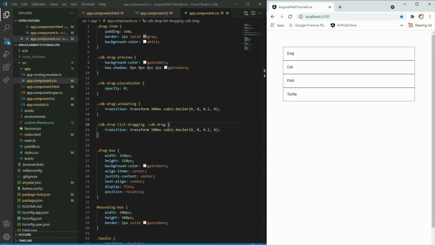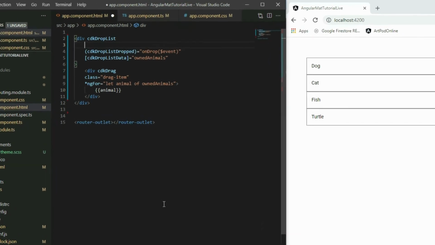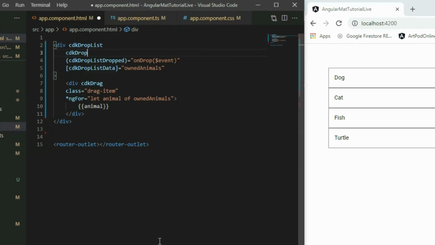Instead of having a vertical orientation, we can change it to horizontal as well. Go to the HTML page. Apply the cdkDropListOrientation input to the container and set it to horizontal. Then set the display to flex.